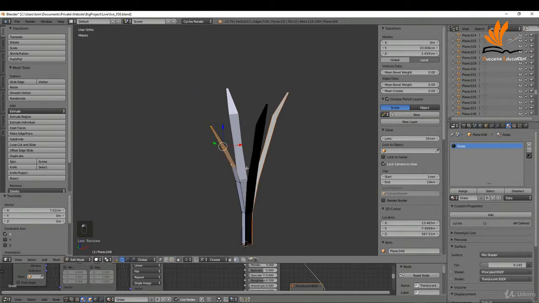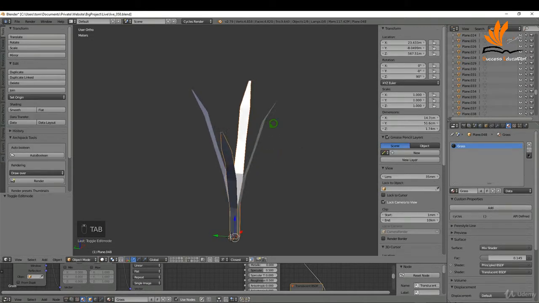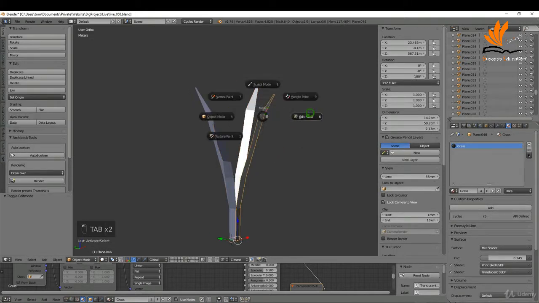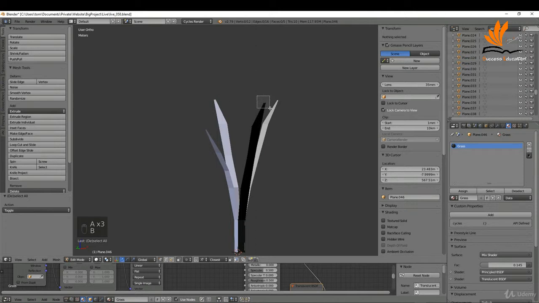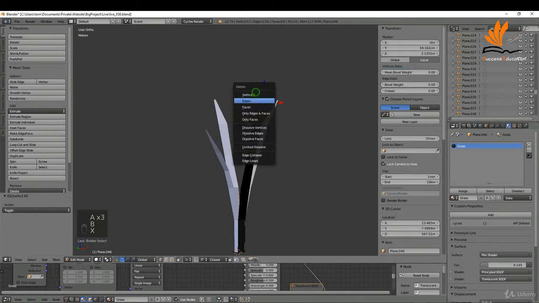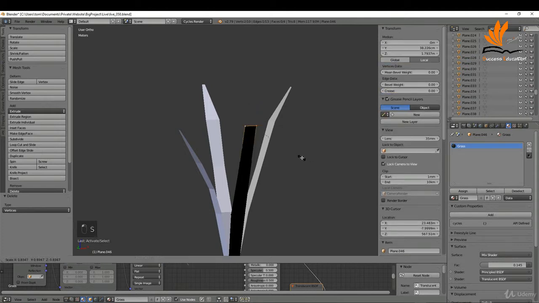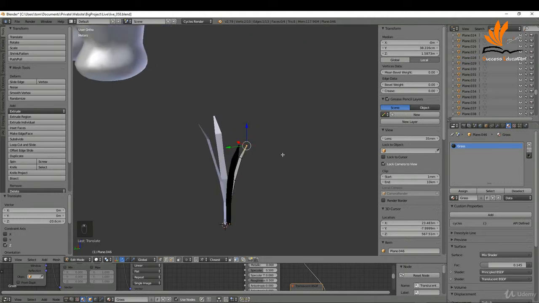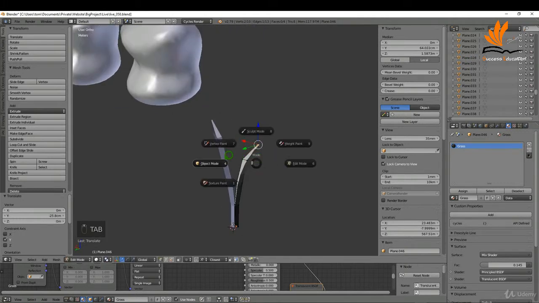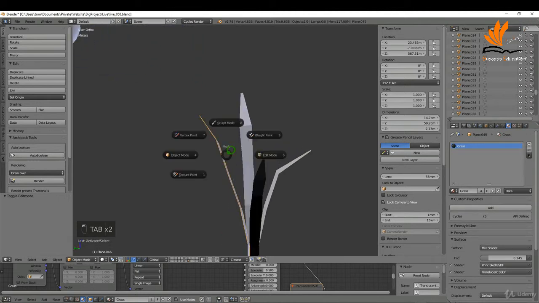Let's drag this back. Okay, maybe select this one, tab into edit mode. Maybe box select these two, press X, choose verts. I can scale these in then, and maybe drag them down, and maybe drag them out. Okay, so the same process for each one of these.